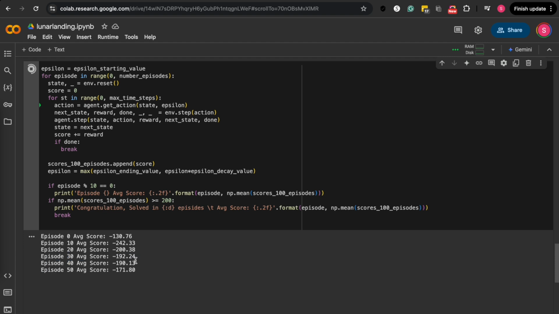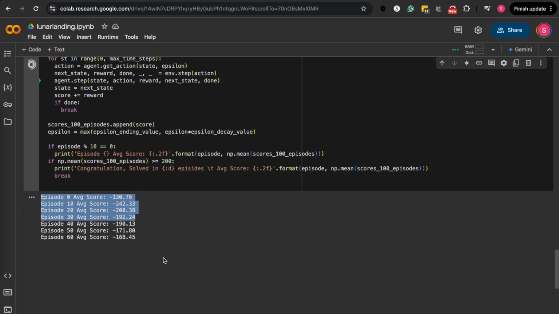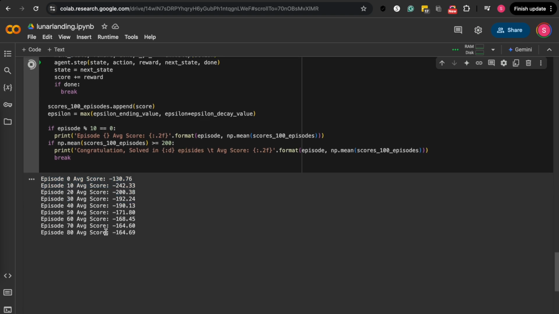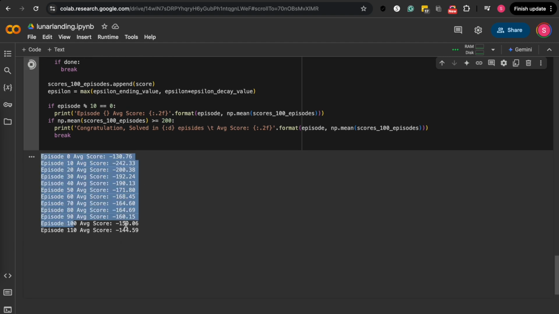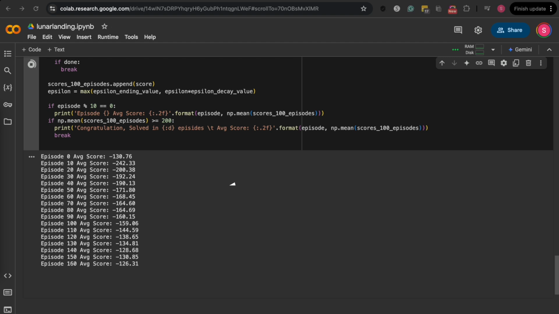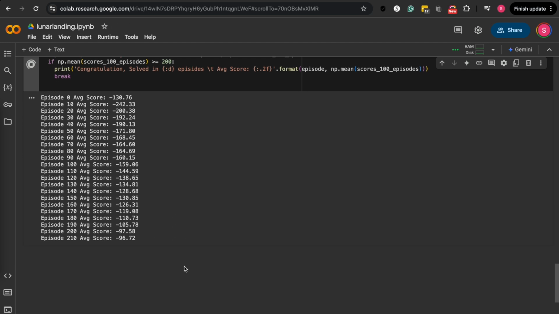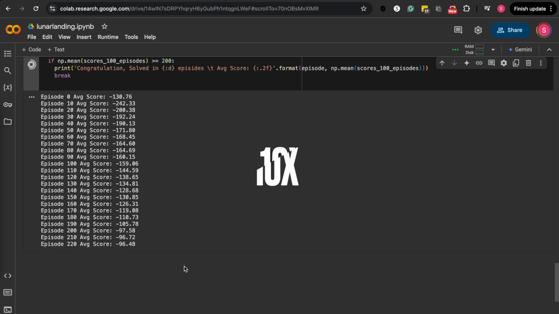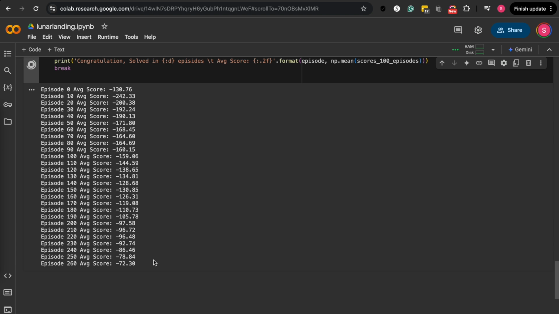Okay, after 30 episodes, the average score is minus 192.24. After 100 episodes, the average score is minus 159. So we can clearly see that average score is improving. After 200 episodes, the average score is down to minus 97.58. After 250 episodes, the average score is minus 78. So that's good. It's increasing.